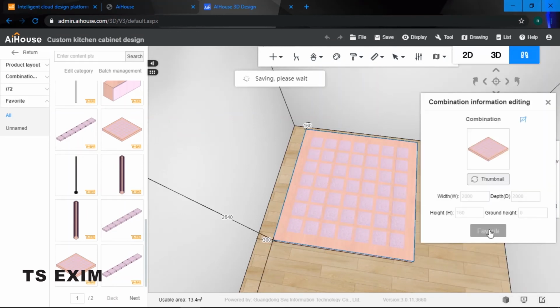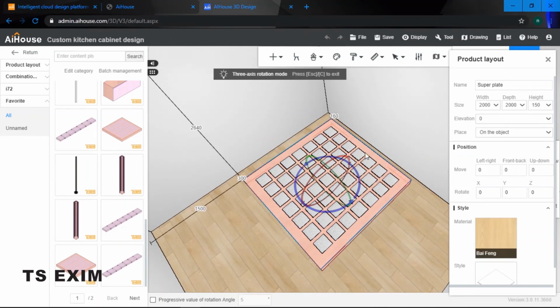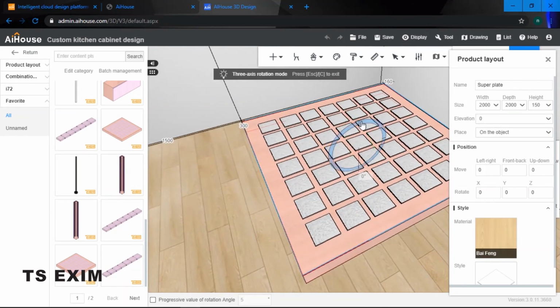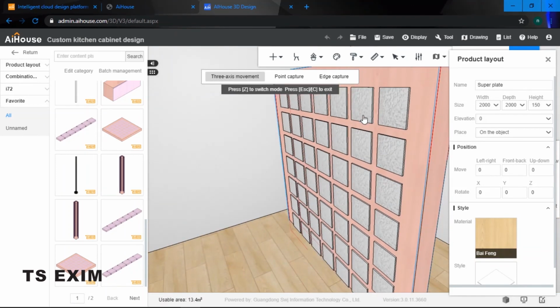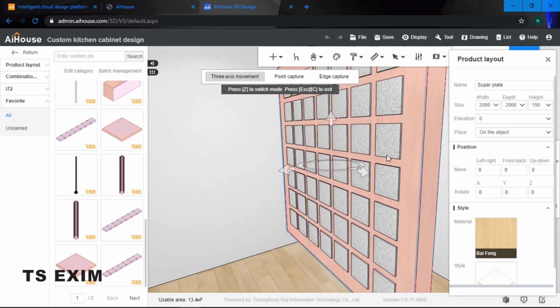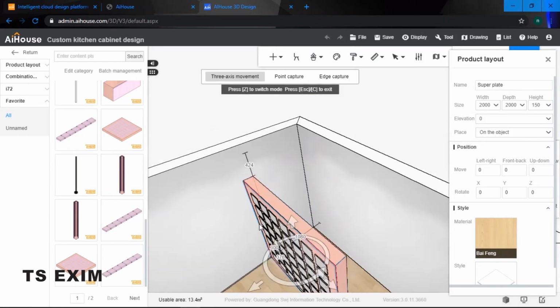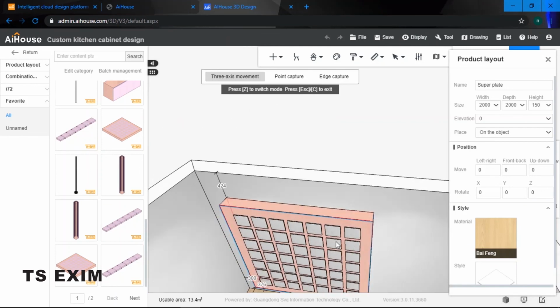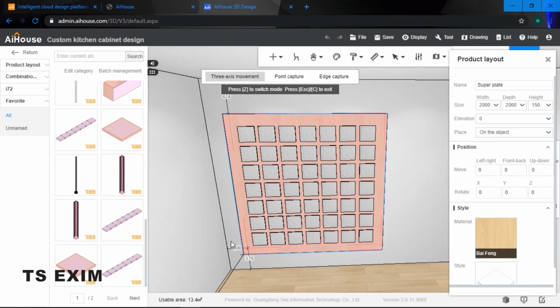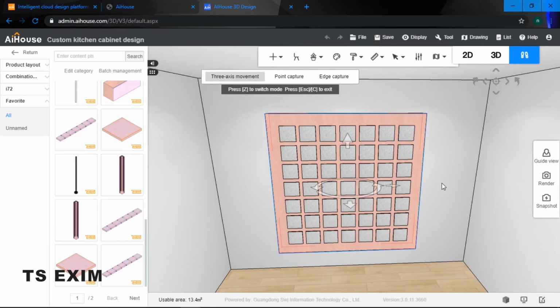Favorite it up, confirm. Now I can move the entire thing by clicking on X. I'm going to rotate it up and then click on Z to make it higher. Now I can click on this, and if I would like to paste it onto my wall, I can paste it onto my wall. Over here I can drag it into the middle.